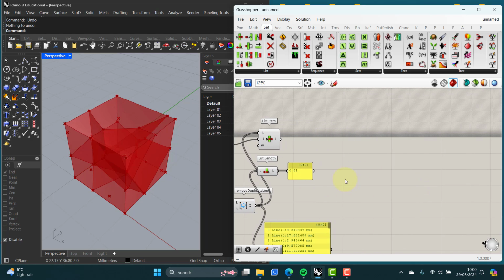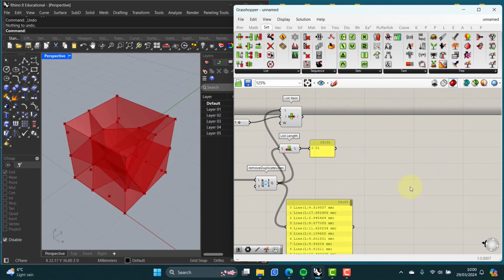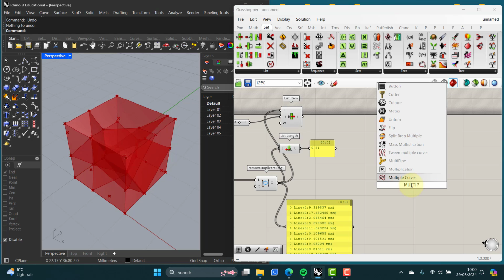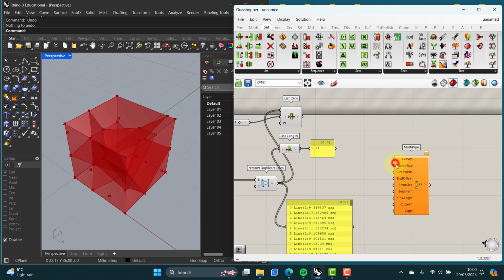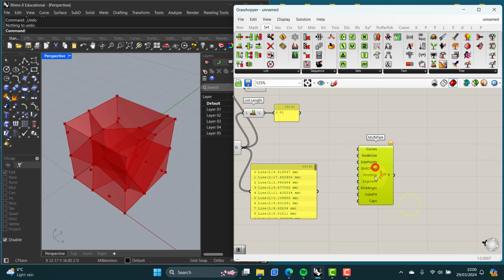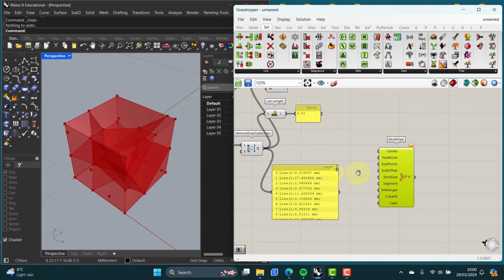Okay, last job for us is to do the multi-pipe. So if we double click multi and look for multi-pipe, this is what's called a sub-D command. It creates very organic looking objects. Used a lot in game modeling and character modeling, not so much in hard edge stuff like architecture. You tend not to find that much sub-D modeling. Okay, so let's plug it in and see what it looks like.